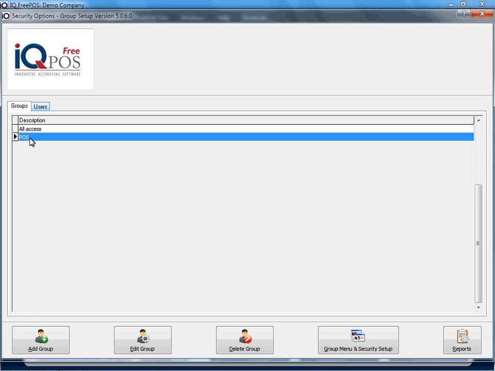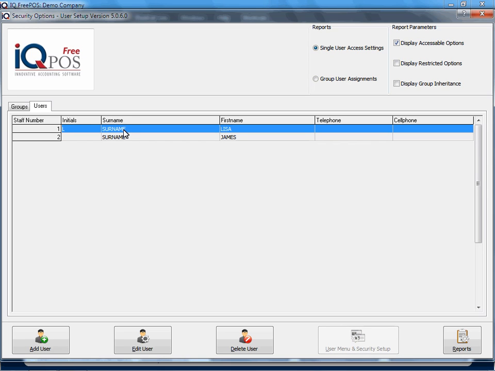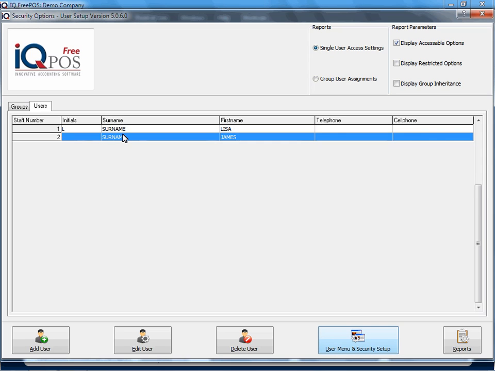I have already created a group for point of sale. We're now going to continue to a specific user. So I'm going to go across to my users. My first user will be the administrator, and my second user will be a lower level user. So I'm going to click on my user, and at the bottom here, I'm going to click on User Menu and Security Setup.